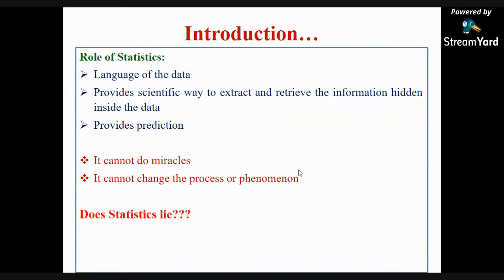Sometimes it so happens that in various ways or various places we see that it is said that statistics lie.